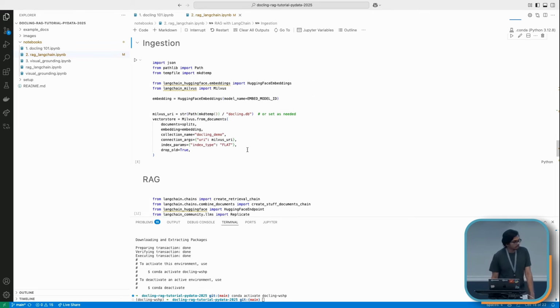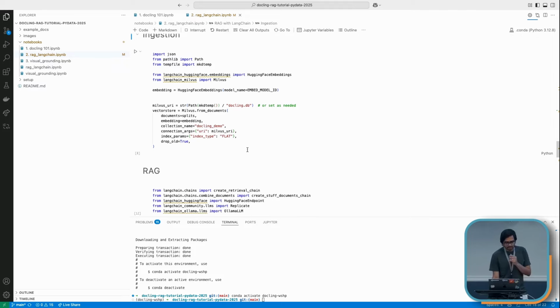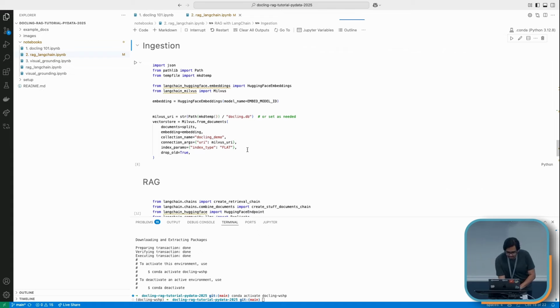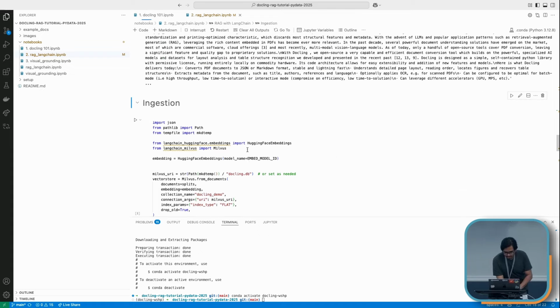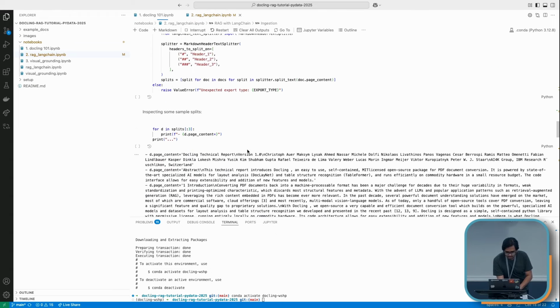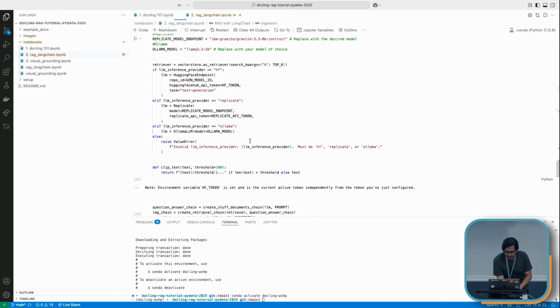And in this case, I'm using a local Milvus DB to store all my document chunks. It is lightweight and you can run it on your machine. Let me know if you run into any issues here.